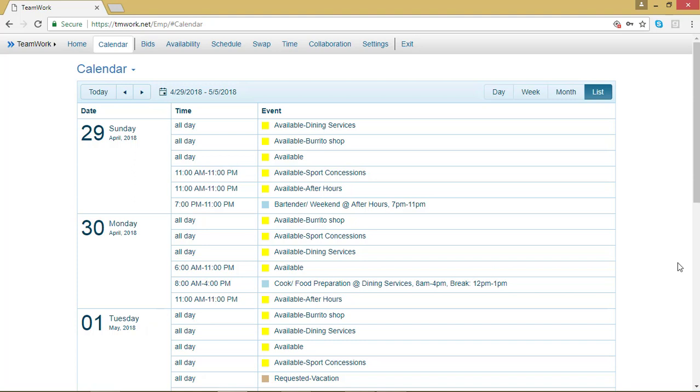There are multiple availabilities on each day because this employee is available to work in different locations. They could work at the dining services, the burrito shop, the sport concessions, a variety of places, so all of those availabilities will show up. Also, notice that the availability sections have a yellow square next to them. The scheduled shift is blue, and if you look at the bottom of your screen, the requested day off is brown.